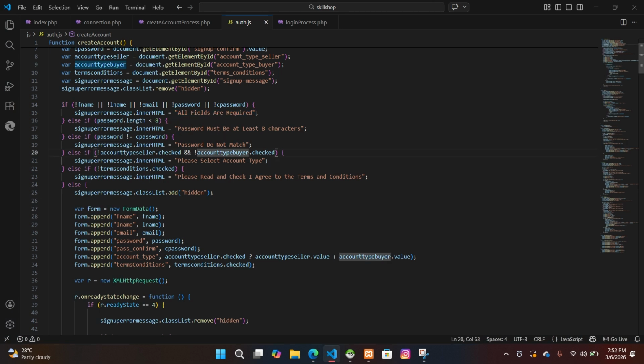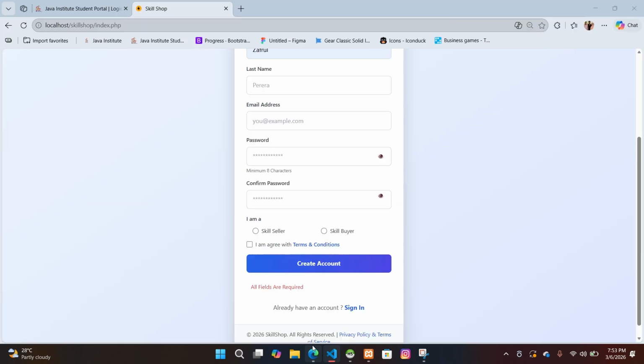And then here you can see the password length check. If all of these are okay, it jumps to this code line, which is the password length. It should not be less than 8. If it is less than 8, it will say password must be at least 8 characters.